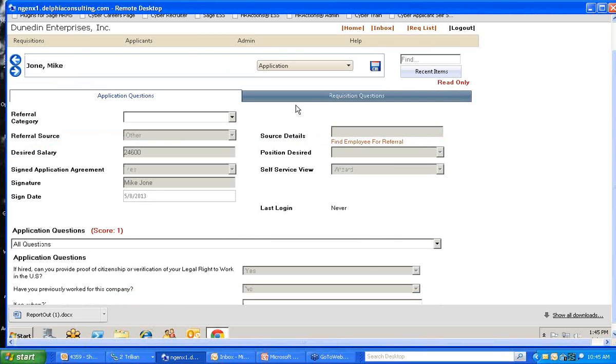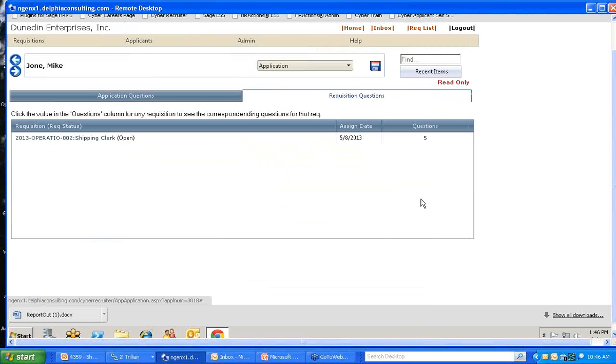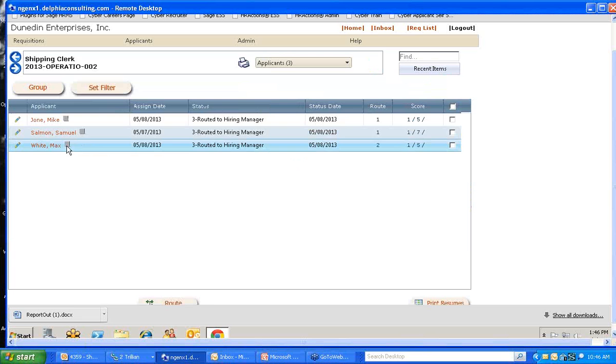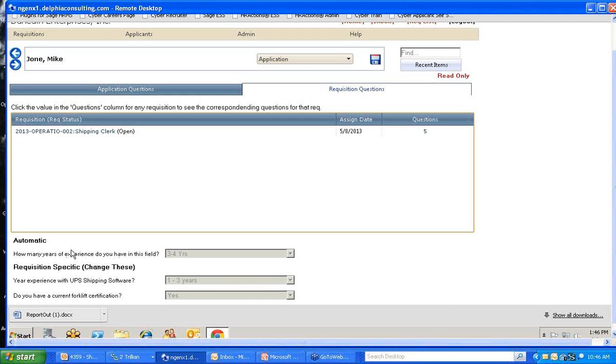So for time's sake, I've just pulled in and went into Mike Jones, his application. So these are how he answered the questions here. He could provide work or citizenship information to verify that he's able to work in the country. He can start now. I can also go over here and look at any requisition-specific questions, right? So here is how he answered those requisition-specific questions. Oops, I come over here and look at the questions. So down here, these are what gave him the scoring, the information he provided here.